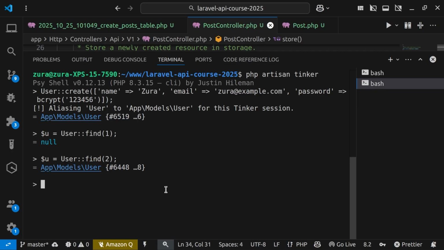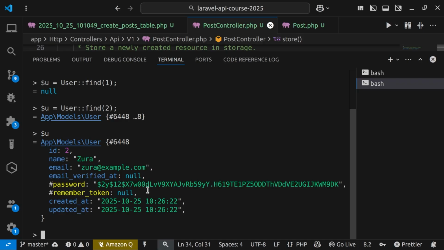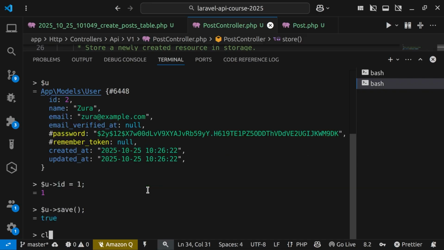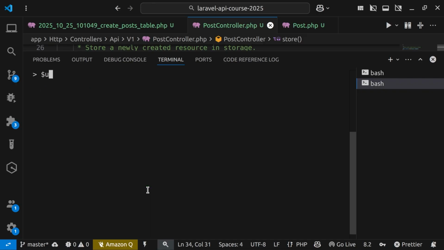Okay, it has ID 2. So you know what? Let's update the users. Let's print the user. This is it. Let's update the user's ID to equal 1. You save. Okay, now we have a user which has ID 1.